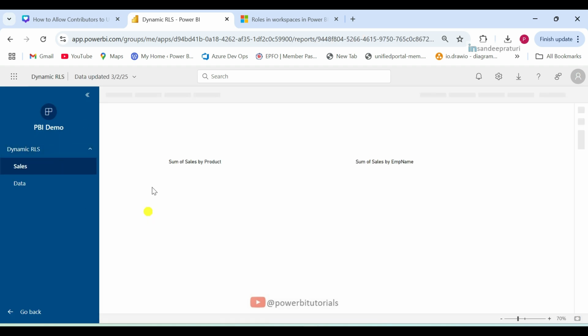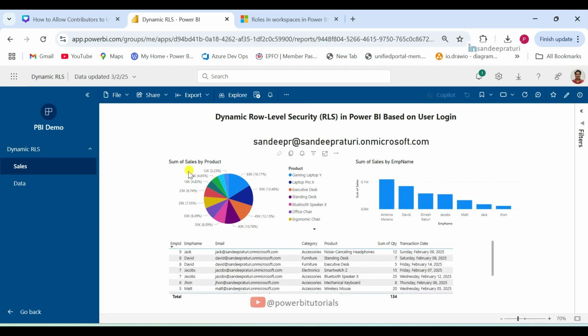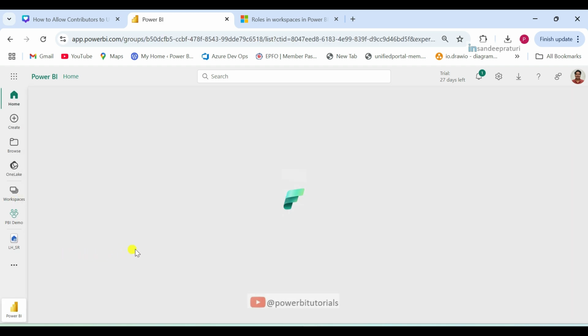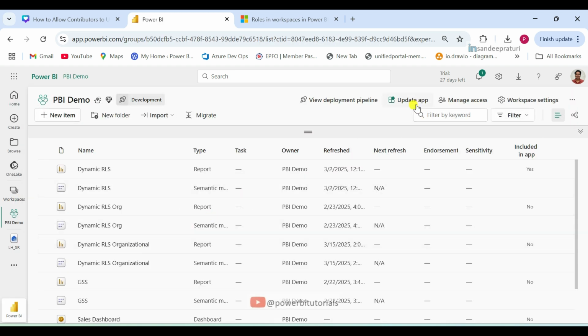And here you can see that this is our app, and in the app we only selected the dynamic RLS report. Now click on go back and open the PBI demo workspace. And now here you can see the update app option. So here you can see that I have admin level access rights. That's the reason I can perform any task like publish, unpublish, create and update an app.